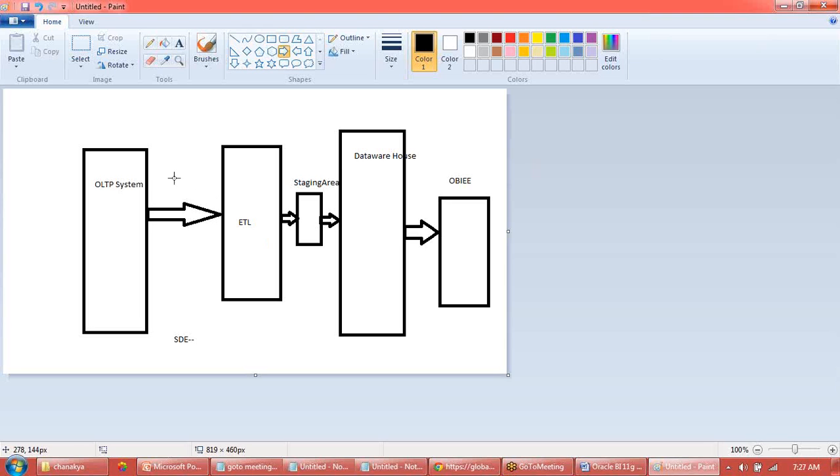Okay, so ETL is like this, and your OBIEE should be able to deliver the reports directly through emails to the users, and we also have an OBIEE application which will display the reports. So this is just a very basic idea of how your flow is from OLTP to OBIEE. Okay, from now we will not discuss anything here.